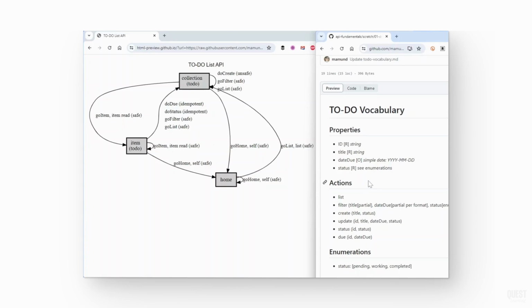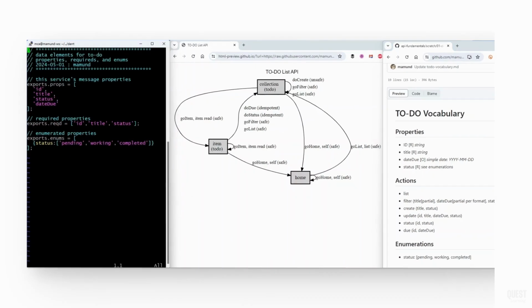So when we translate this into code, we're going to need to take in both the connections and the actual data properties. To start with, let's focus on the data properties. Using our Express framework, we can define the properties: ID, title, status, date due. We can mark which ones are going to be required, and we can say what the proper enumeration values for status are. And that's all we really need to do at this stage to make sure that we're prepared to deal with this diagram and this set of vocabulary. So that's step one. That's the ontology part of our API.